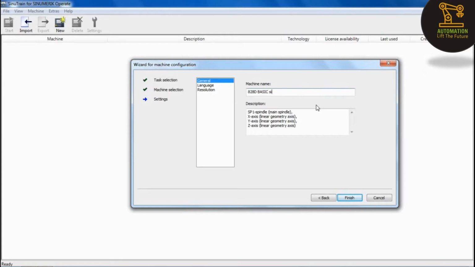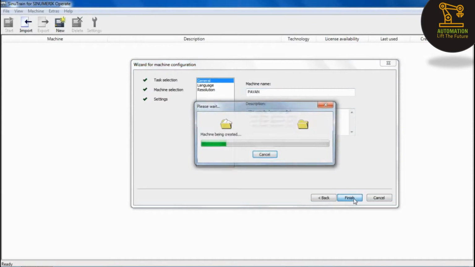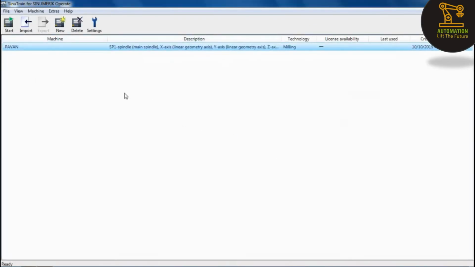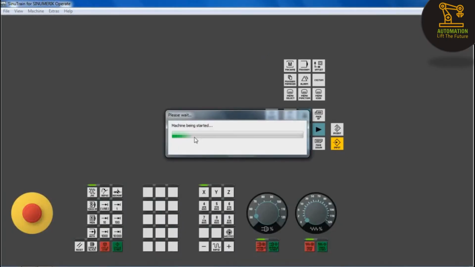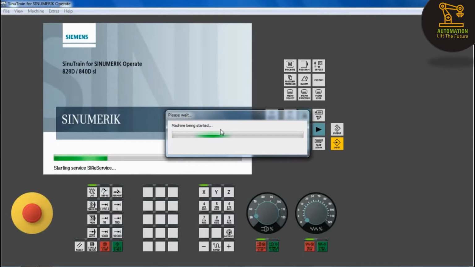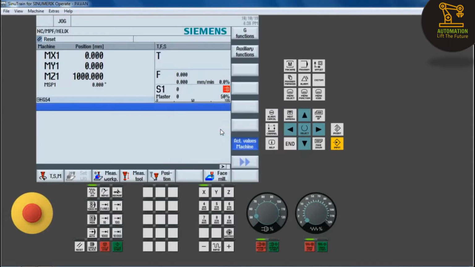Here I mention the mission name, Pawan, and you can mention whatever name you require. Then finish and start the mission, and click on start. We observe the mission being started.